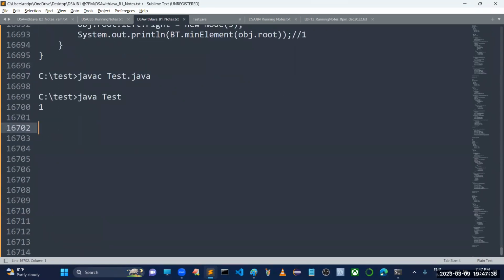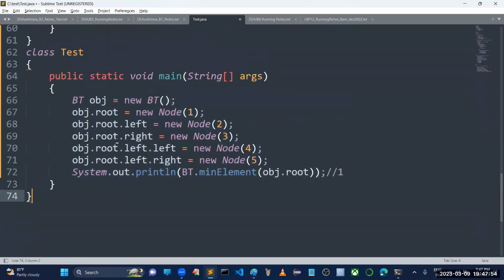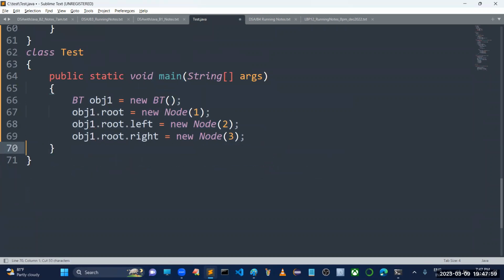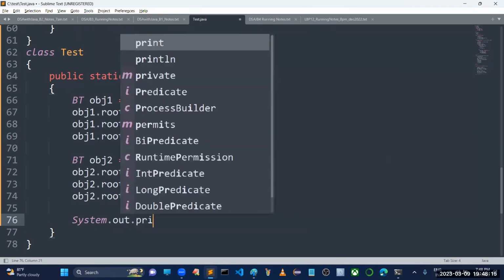Okay, now what is the next one? We have to check whether two trees are equal or not. First I will write the driver code here. Let us take obj1, only three nodes I am taking. That is the first tree. Now I am taking one more tree. Let us take obj2, obj2 root, root left, root right. Here I am taking 4. Now I need to check whether these two trees are equal or not.